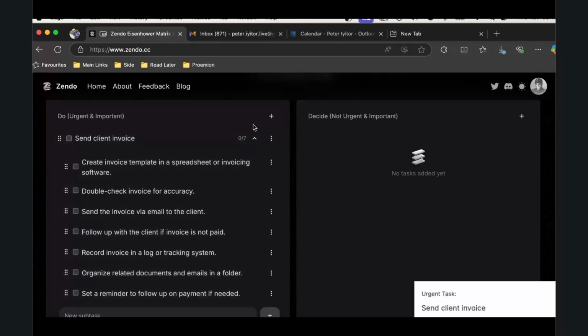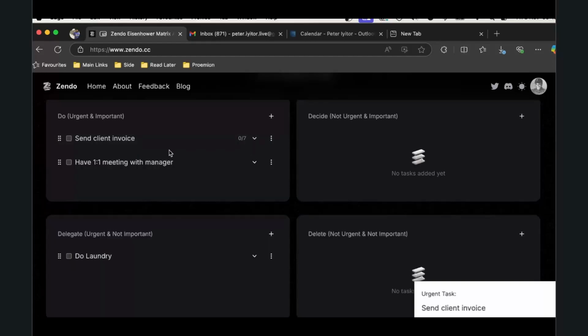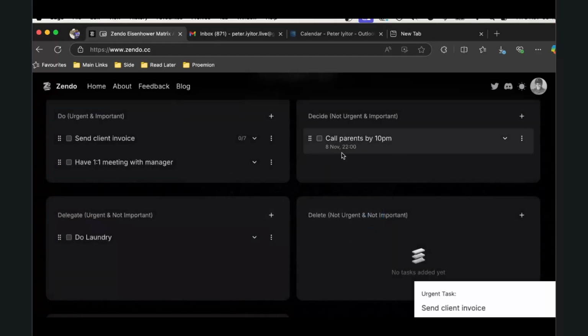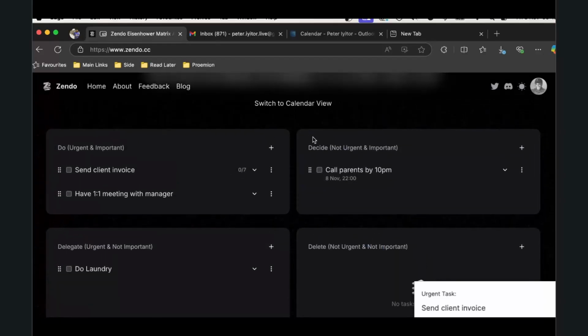And it's very good for accountability and time management. Another thing that we've implemented is a sort of calendar feature. So if I say call parents by 10 p.m., it puts the date and the time, and then if you go to your calendar view, you can see this on your calendar.